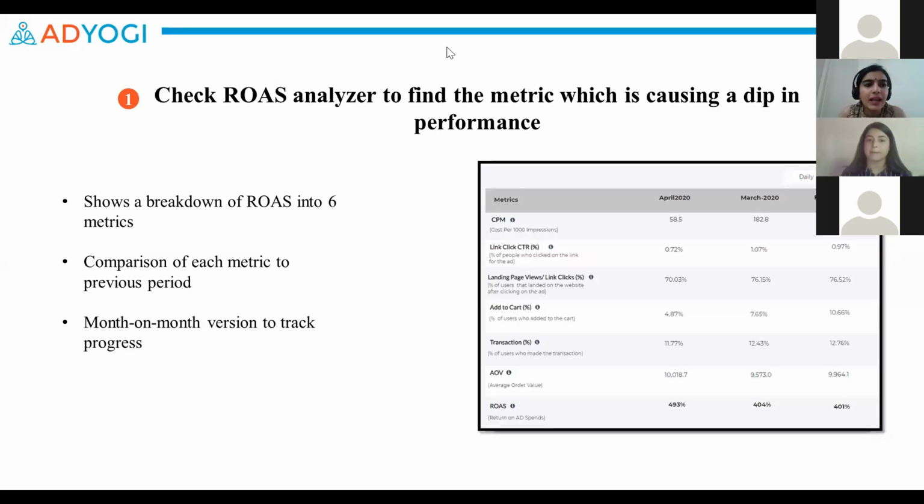CPM. This is the cost per 1000 impressions. Basically, it's the cost of showing ads on Facebook. Next is CTR. CTR or link click-through rate tells us how many people out of the impressions actually performed a click on the ad and landed on our website. So this does not include clicks that have been done for liking or sharing the ad, only the ones that land on the website.